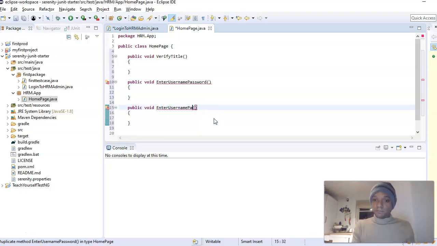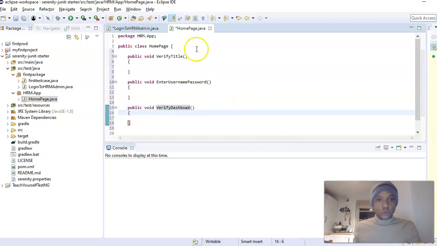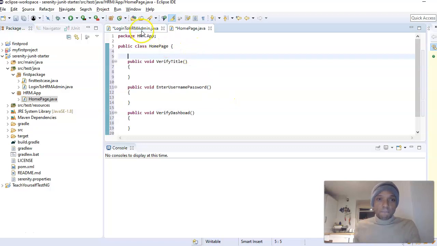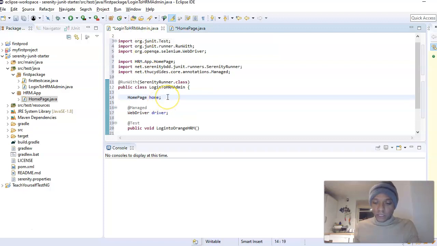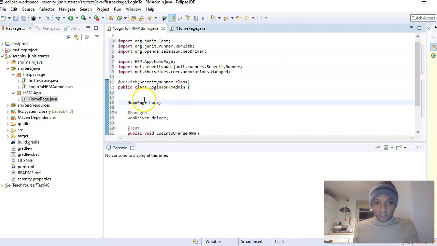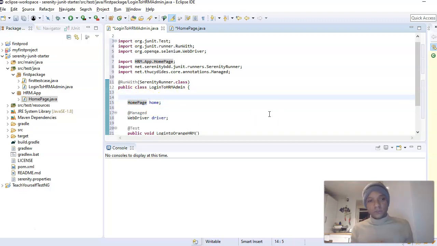And probably when you've logged in, a dashboard is displayed. So you want to call this verify dashboard. Now we have this in place. We go back here to our main test class, where all our user actions are going to be. Here we have several user actions. Now this is key for Serenity. On your main page, where you're modeling all your user actions, you have several actions there.